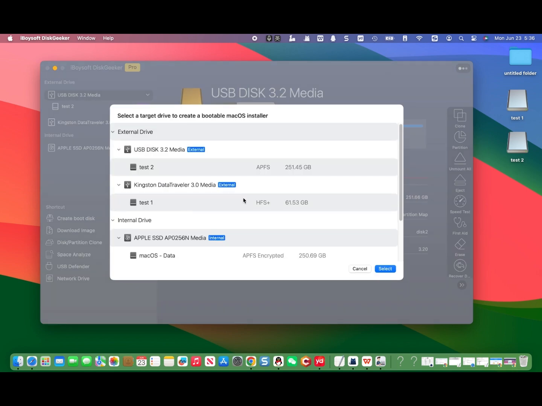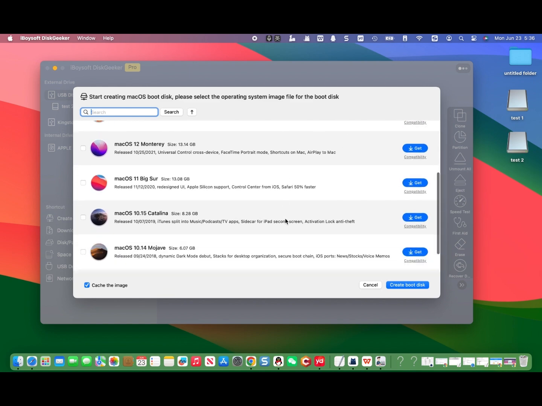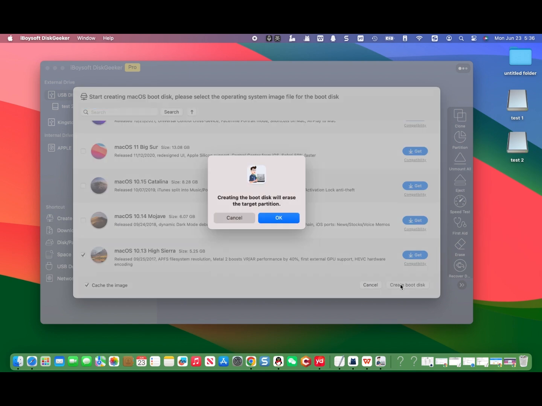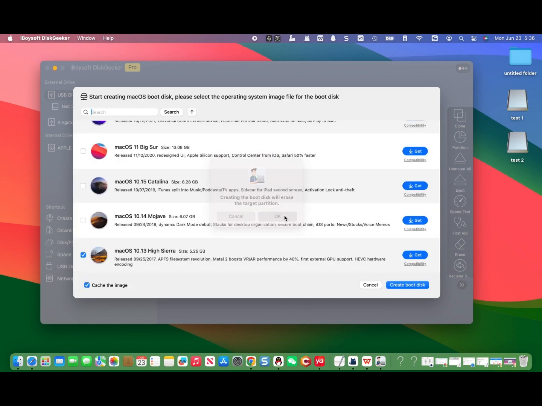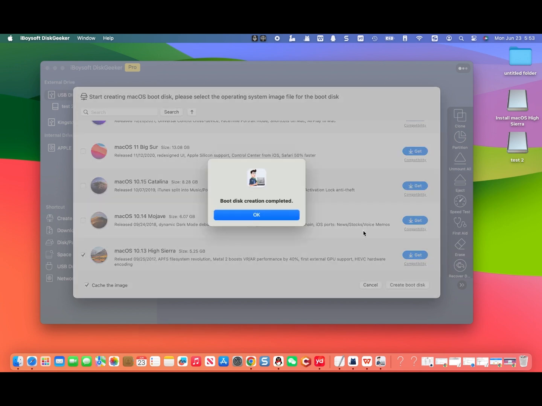Select Create Boot Disk on the left sidebar. Choose your external drive and click Select. Then, click Continue. Select macOS High Sierra and click Create Boot Disk, Continue and OK. Wait for the DMG file to finish downloading. You will immediately start creating the bootable macOS installer for High Sierra.